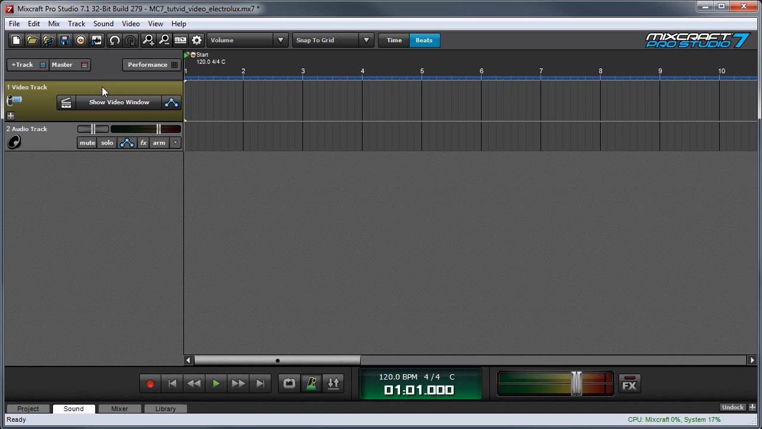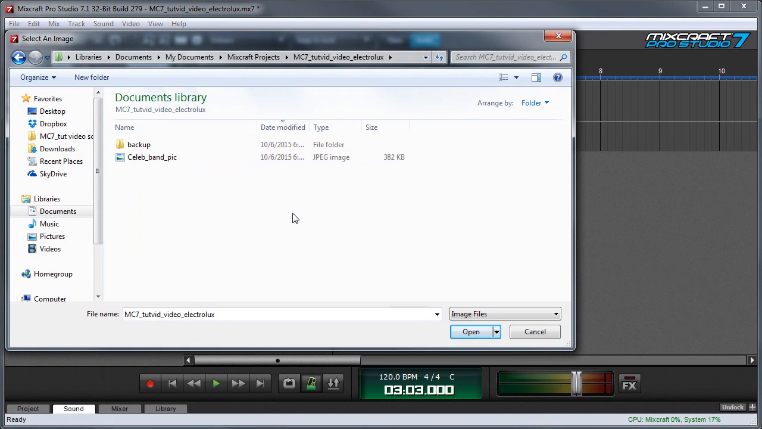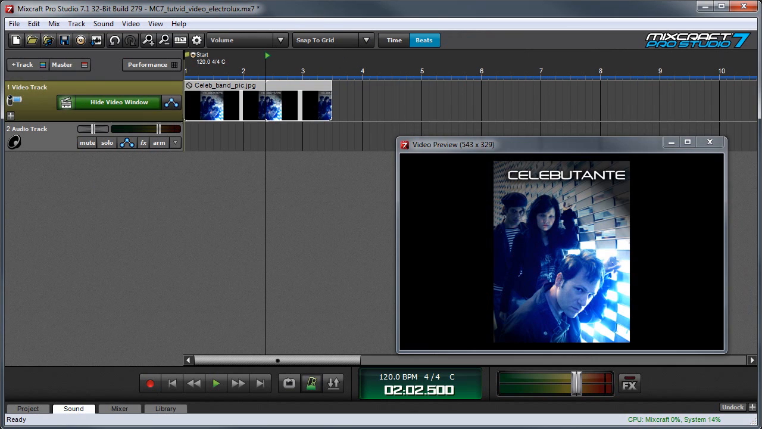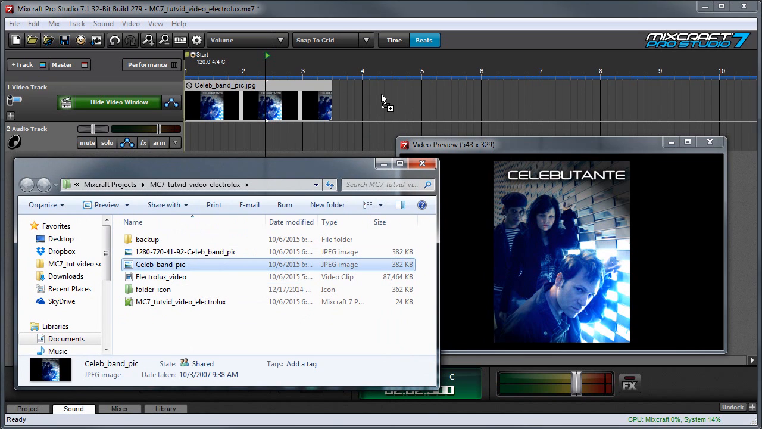Let's start by importing a still image. I'm going to go to Video over here, and I'm going to select Add Still Images, and then I'm going to navigate to where the picture I want is, and I can double-click this, and it lands on the video track at the current caret location. You can also just drag and drop straight from Windows Explorer. You can just grab the file and drag and drop it in.